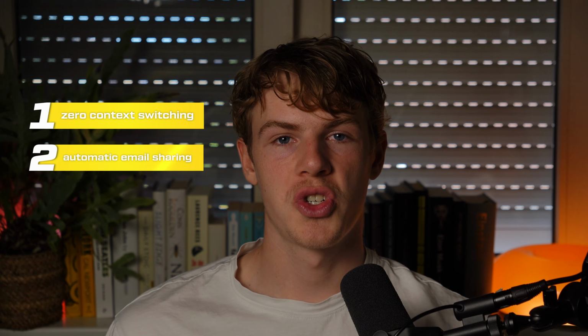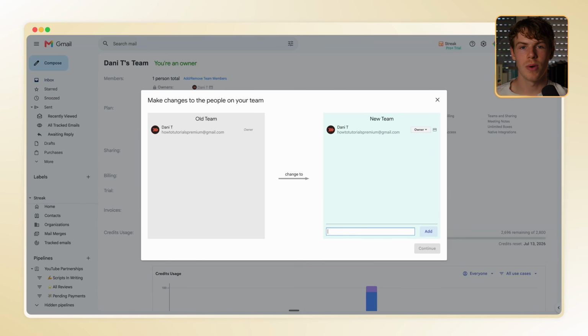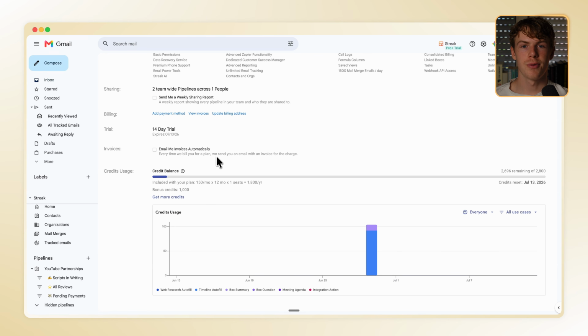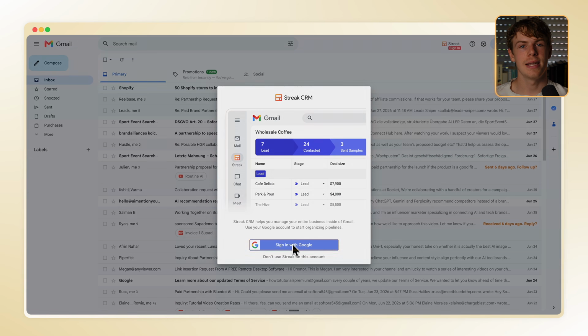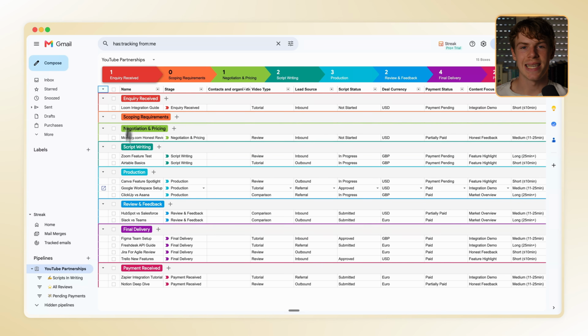Second, automatic email sharing. You can see your teammates' email threads on a deal without being CC'd on anything. Meaning everyone's got the full picture automatically. Third, it's the fastest setup of any CRM that I've used. You install the Chrome extension, sign in, and the AI builds your pipeline, and you're basically ready to go.